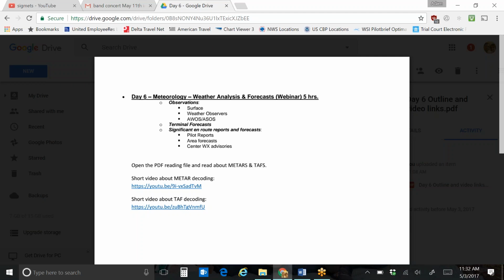this particular section has quite a bit of reading, so I tried to reduce it down as much as possible. In fact, I'm only going to have you read specifically about METARs and TAFs. Some of the other stuff you see here in the outline, the weather observers, the AWOS, ASOS, pilot reports, the significant en route weather reports and forecasts, area forecasts, and center weather advisories, we'll actually discuss tomorrow on the in-class portion.